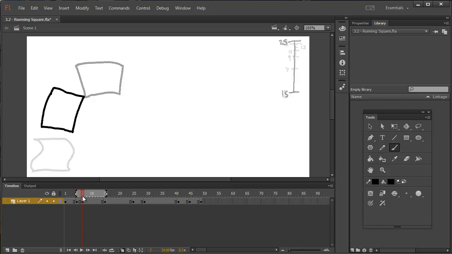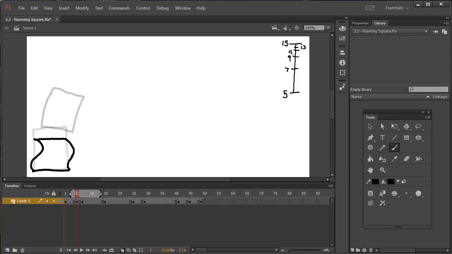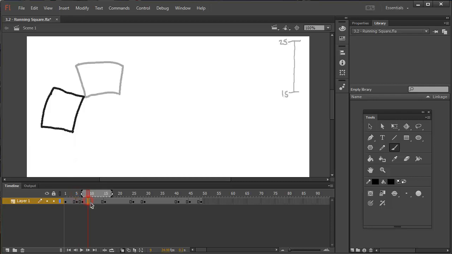So then I go back and look at my timing chart again. My next half is 9. So if I go to frame 9, create a keyframe there by pressing F7. Now I may have to move my onion skin a little bit so I can only see those 2 frames.